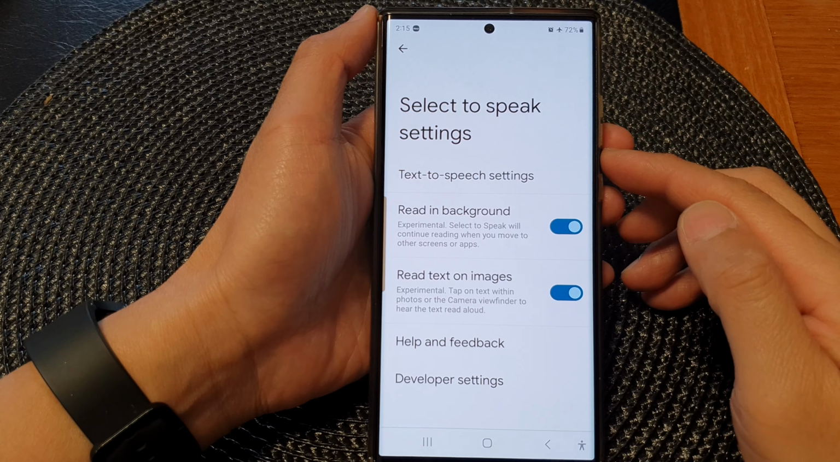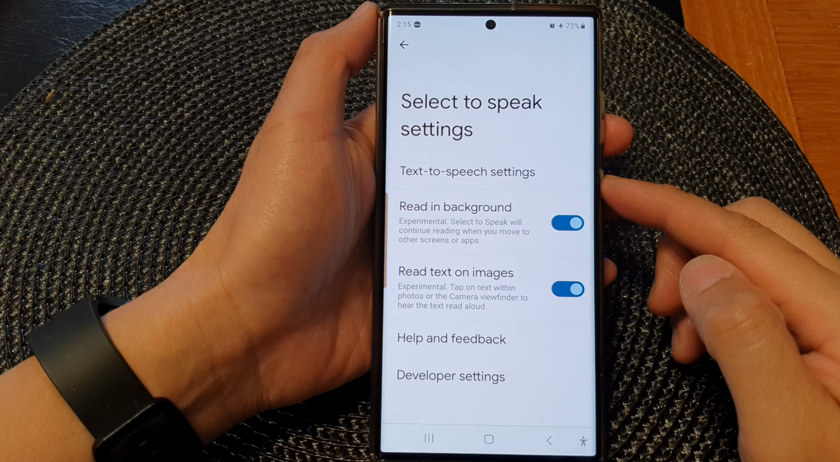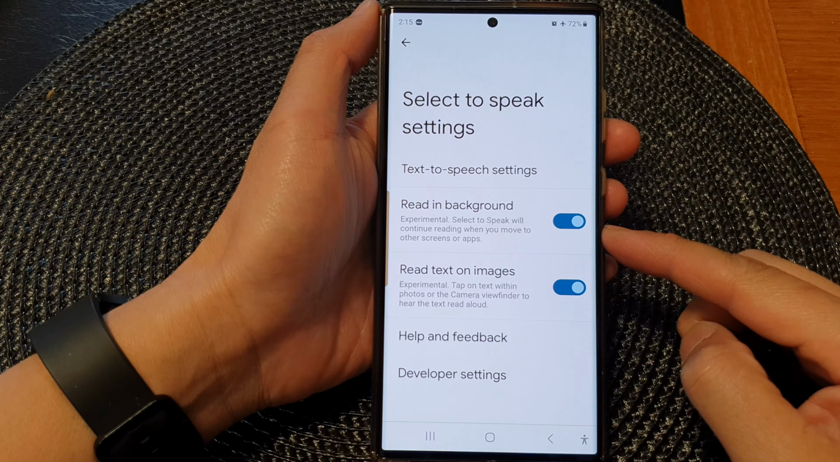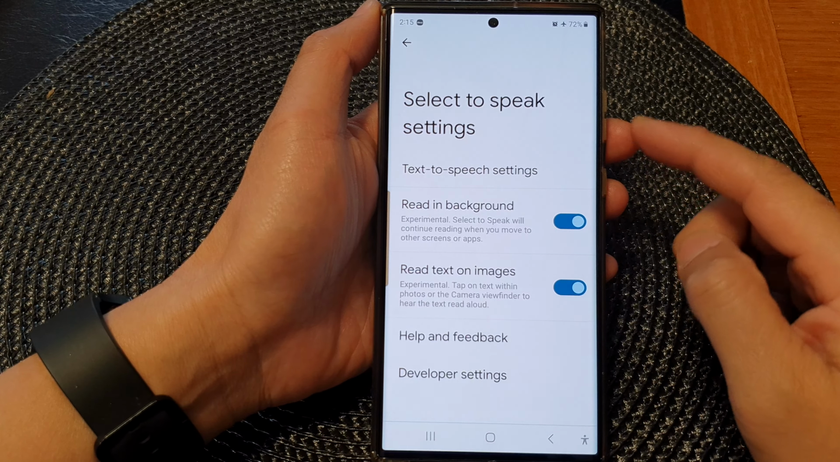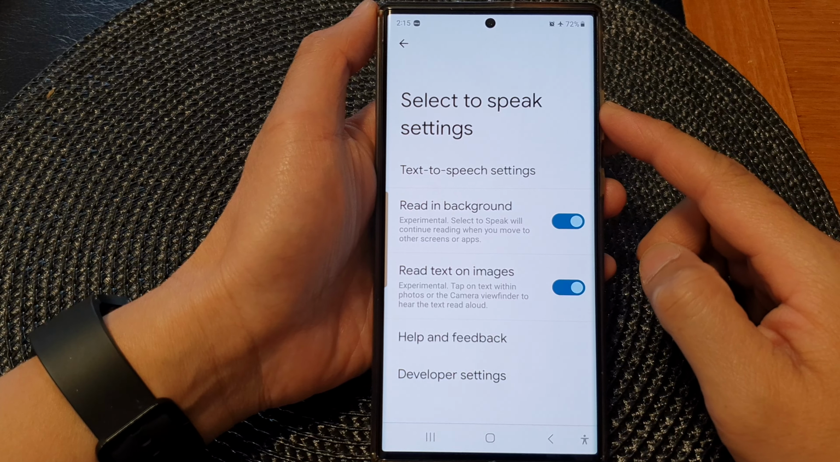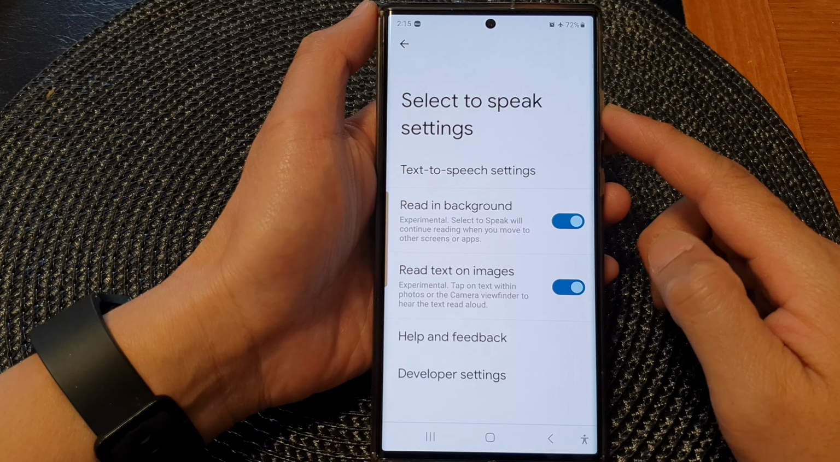Hey guys, in this video we're going to take a look at how you can enable or disable read in background for select to speak on the Samsung Galaxy S23 series.